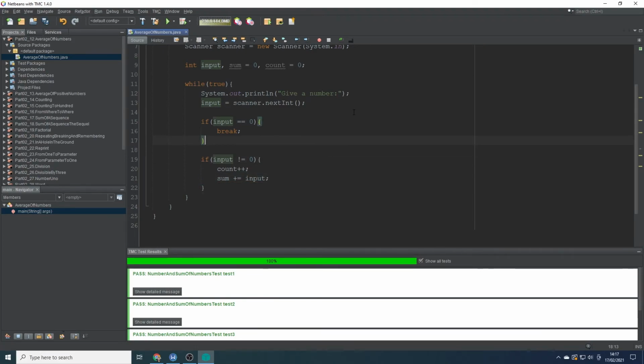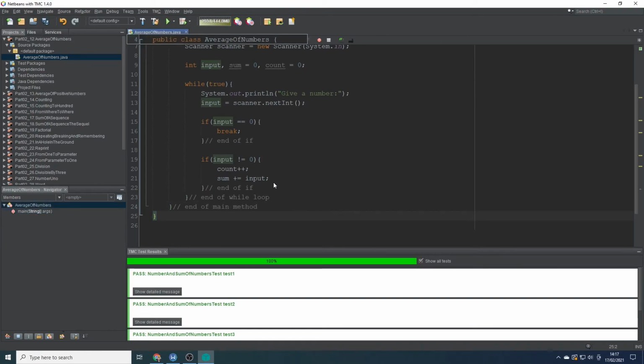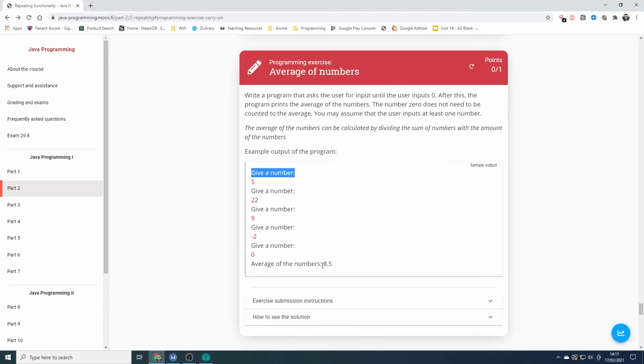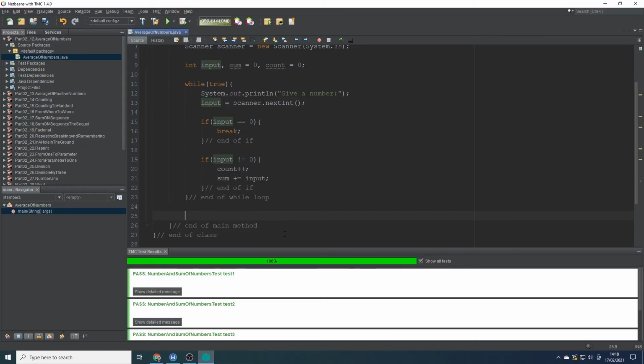And we can use the same if statements that we used before. So if input equals 0, we're going to break. If input does not equal 0, then what we can do is count++, so that adds 1 to our counter, and then we can say that sum += input. Oh, semicolon, there we go. And I'll just add a few comments on. So end of if, end of while loop, end of main method, and then the last one is our end of class. I find that these comments can be quite useful, particularly if you're closing off a lot of different things at the bottom of the code.